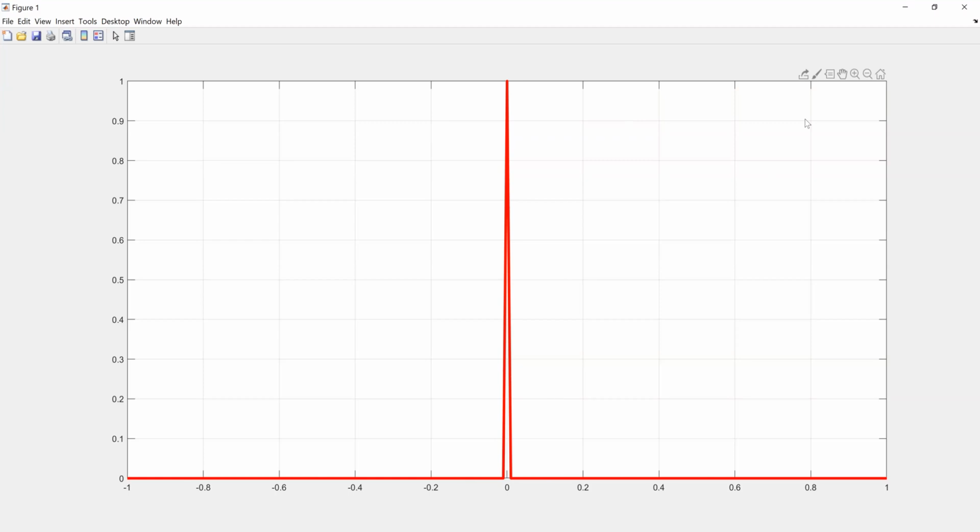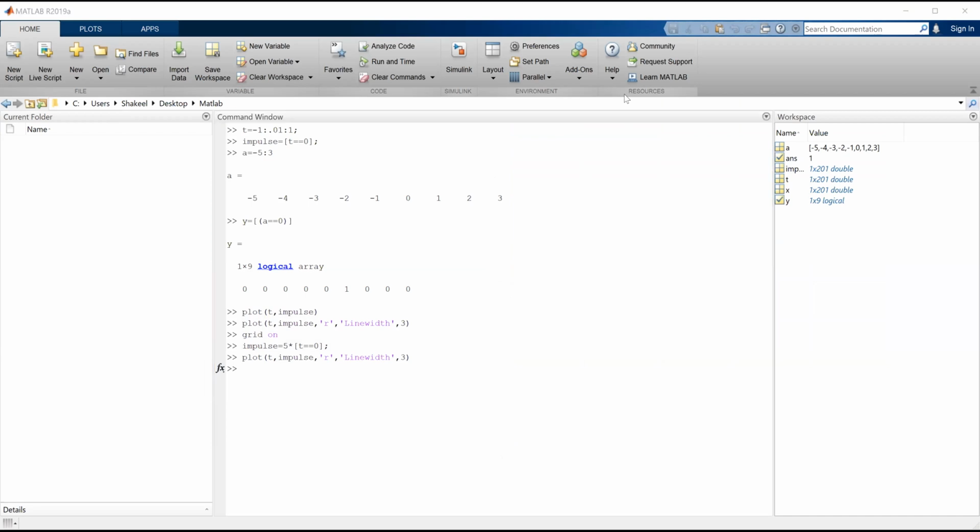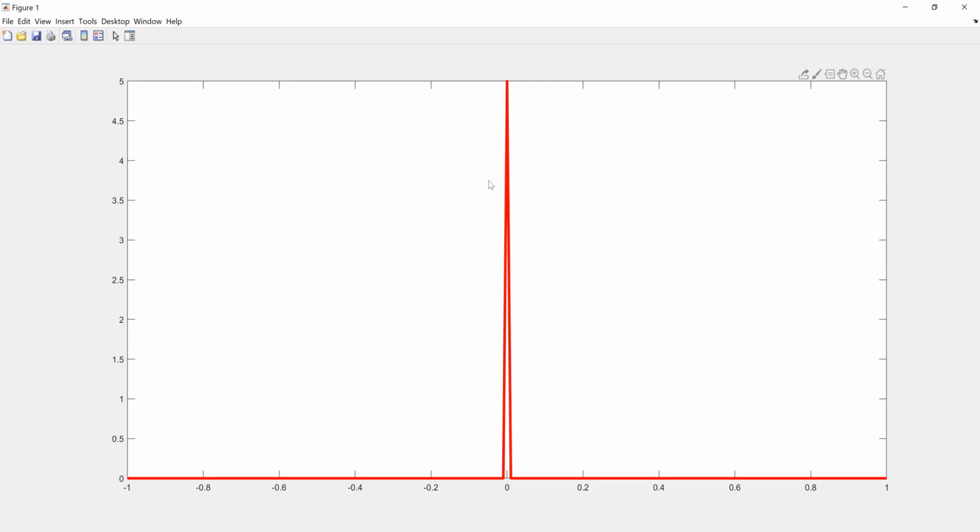You can assign any value to it. We can make the impulse equal to any value just by multiplying the sequence with that value. For example, let me assign 5. So this is the sequence. Next, I'm going to execute this plot command again. Now you can see the value of this impulse is 5. It's not 1, it's 5. So this is how we create an impulse signal in MATLAB.